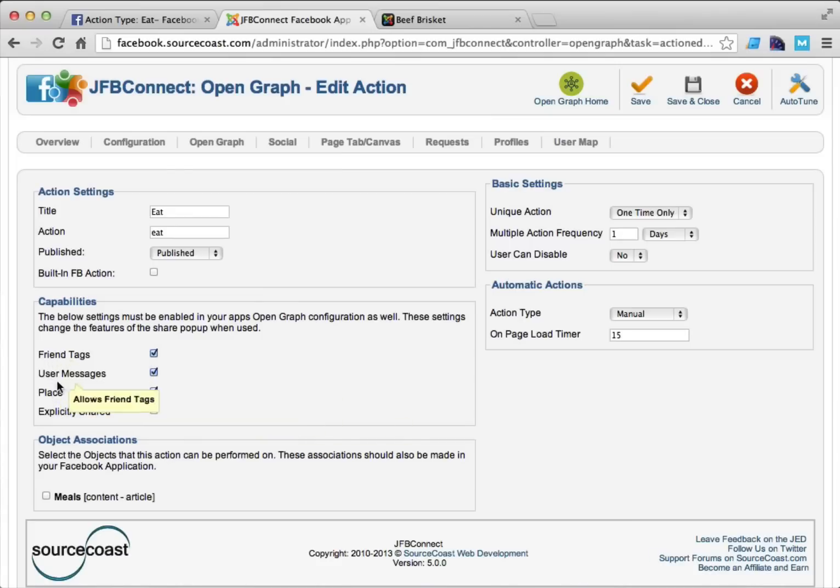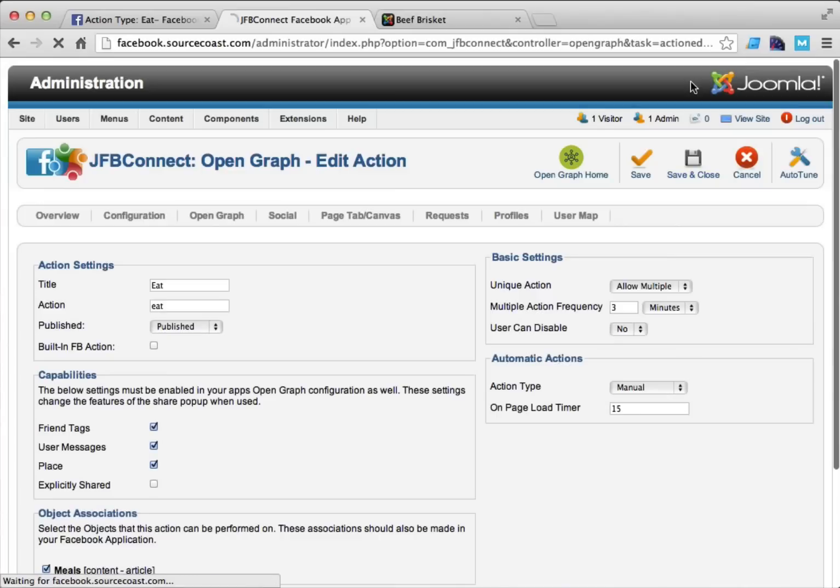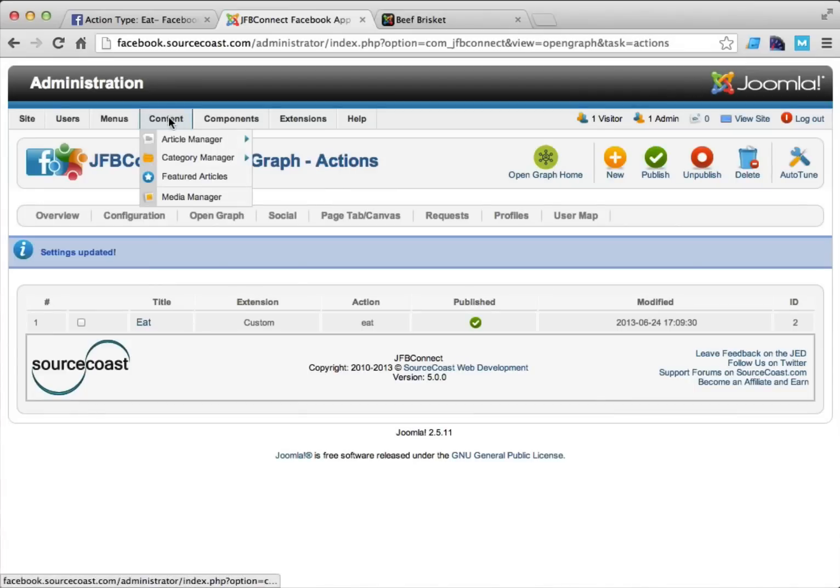There is a description for each of these. We're going to say that this action can be performed on the only object we've created, which is a meal. And then over here, we can set it up to say, we can eat this meal multiple times, but we only want to allow people to eat it once every 3 minutes, let's say. That'll be good for testing. We're going to say the user cannot disable this since this is going to be a pop-up. They're intentionally choosing to share this action, so there's no real reason to let them disable it. And now we save the action.